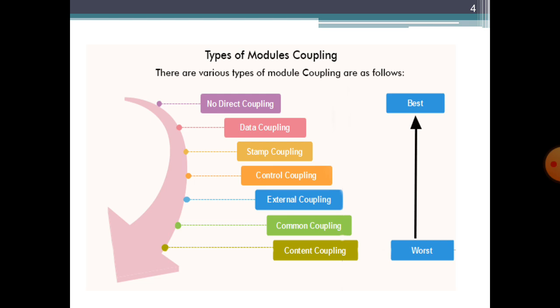The nearer we are towards non-direct coupling, the better our design will be, and the more we range towards content coupling, the worse our design will be. The nearer you are to non-direct coupling, your design will be best, because it leads towards minimized coupling. The more your design ranges towards content coupling, it will contain high coupling, and your design will be worst. So let me explain these terms one by one.